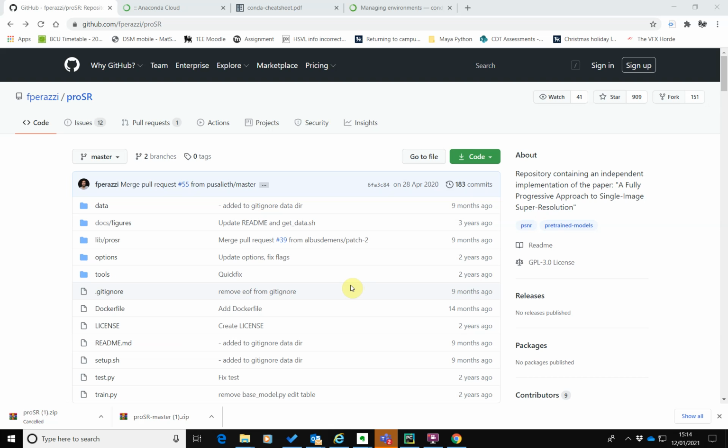Hello, my name is Matthew Randall, and in this tutorial I'm going to demonstrate how to implement some Python code from a research paper making use of AI. Now, this research paper is a super resolution research paper called proSR.